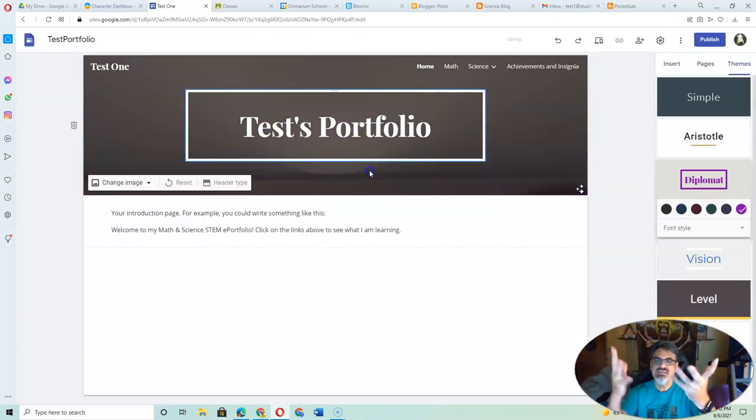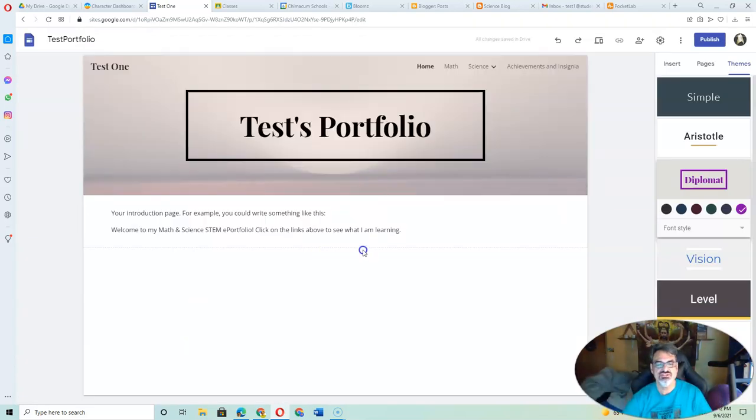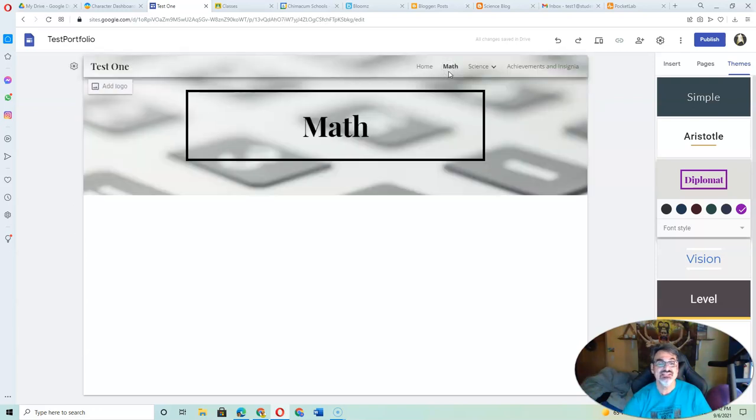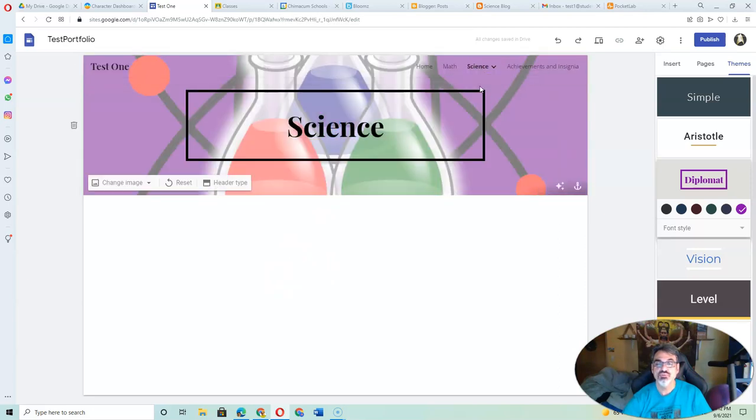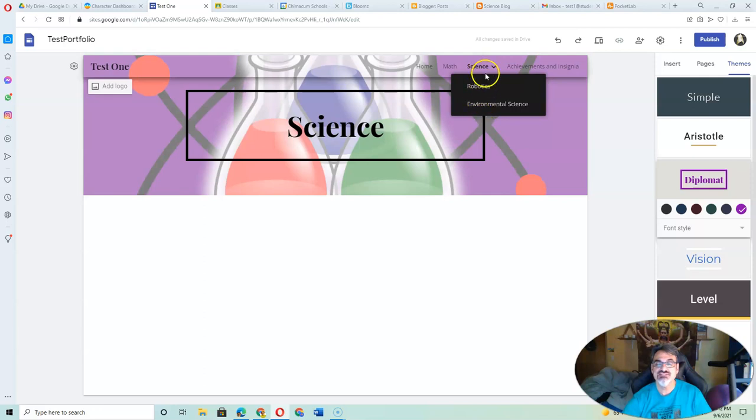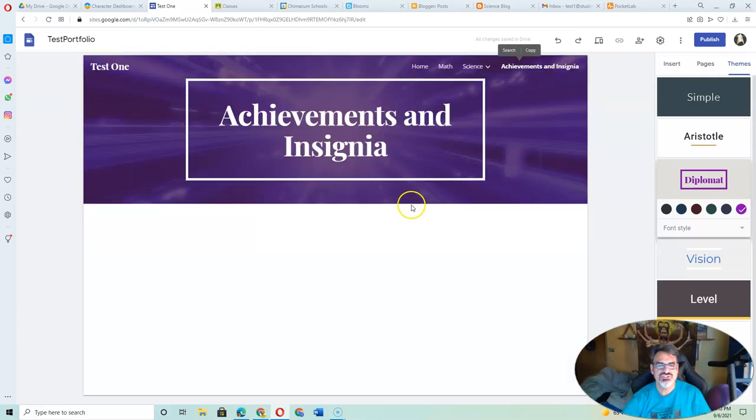So make this introductory page your own. You can see what I've already created for you. I've already got a section for you to do your math, a section for science, and I broke it up into robotics and environmental science. And you can add other sciences we do. Then I've got a section for your achievements and insignia, which I'll tell you more about later.